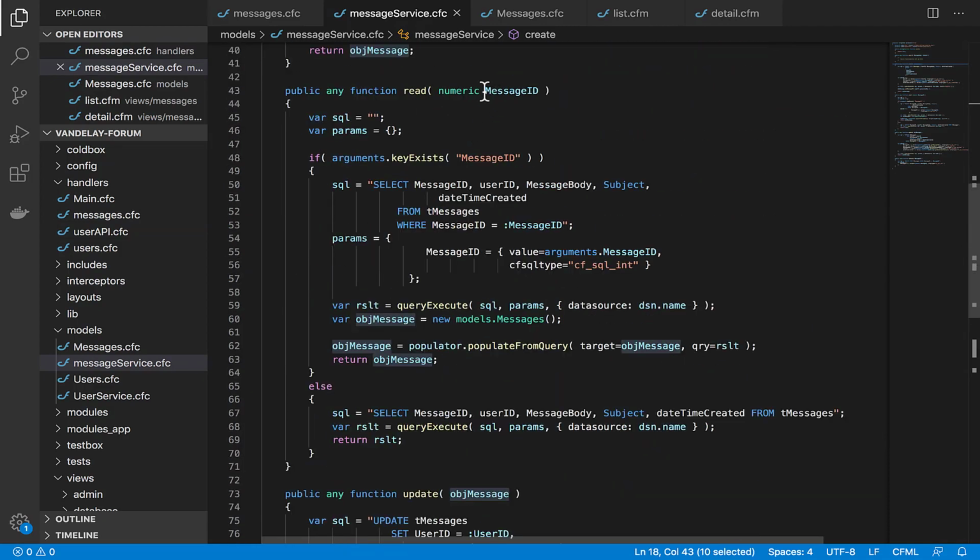Here's read, and you can see it takes a message ID in. If we passed it in, it looks for that specific item in our database and then creates a message object, returns that object back to the calling chunk of code. You can see again here we're using that populate from query method that we talked about in the user section. I'm just passing in the empty object I want to populate and the query record that has the exact same named columns in it as the properties in our object. ColdBox can then do a one-to-one match and stick everything we need into our object and return that back to the calling chunk of code.